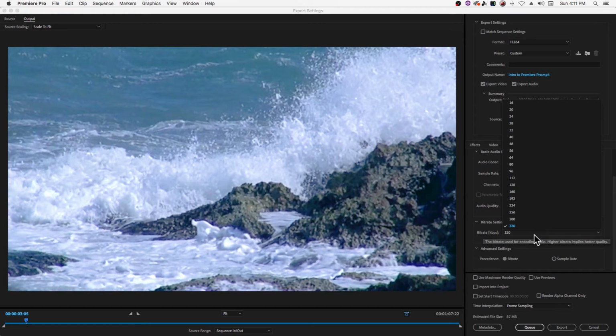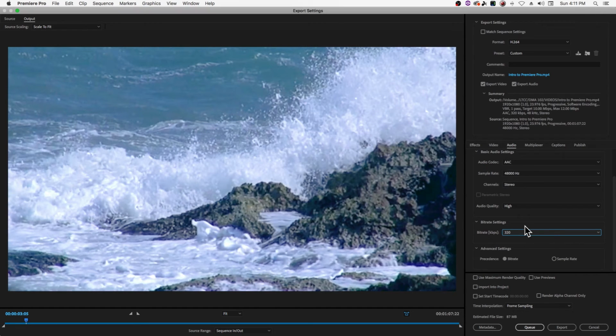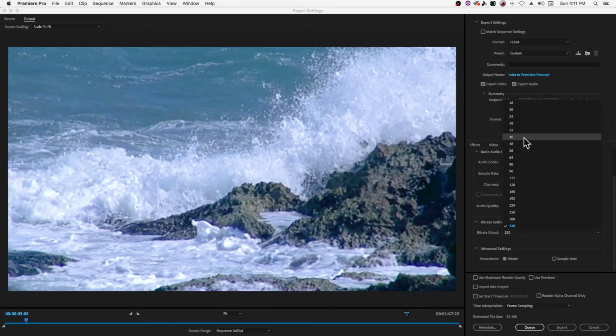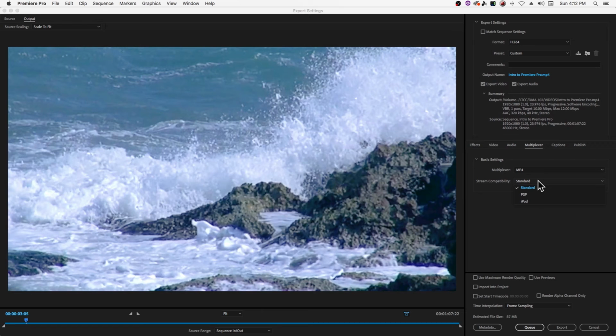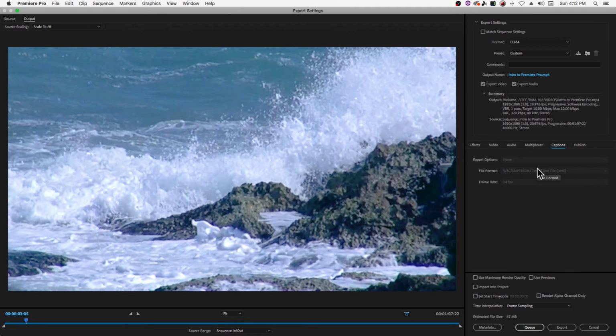This is your bitrate for the audio. I'd recommend leaving it up there at the top. The further down you go, obviously, the lesser in quality it will get. Multiplexer, again, you probably don't have to mess with this, but it will give you some options there for some deprecated devices. Captions, we don't have a captions file in this particular sequence, but if we did, then these would be alive and we'd be able to select them and choose that stuff. You can choose it to be burnt in or to be set as a separate file.